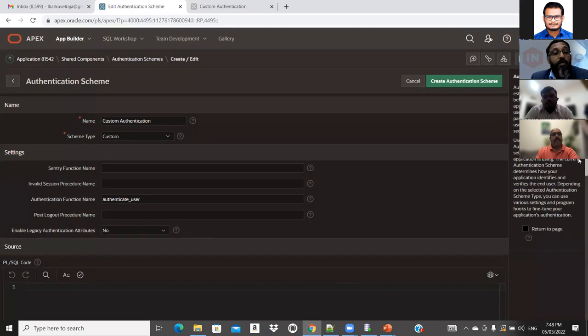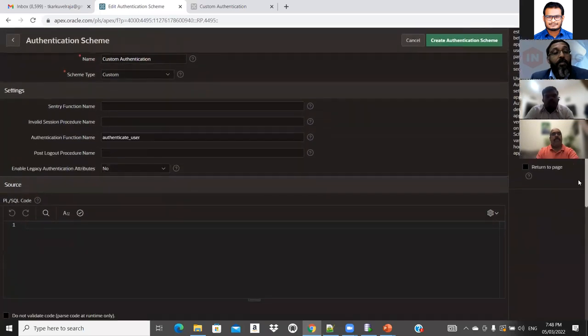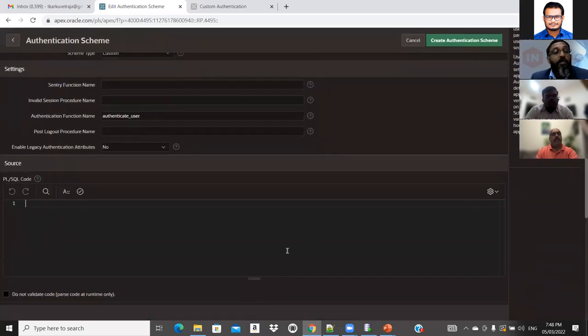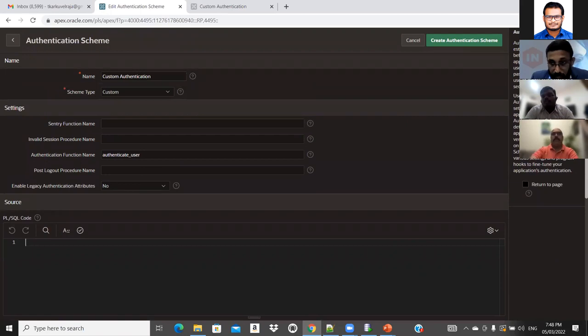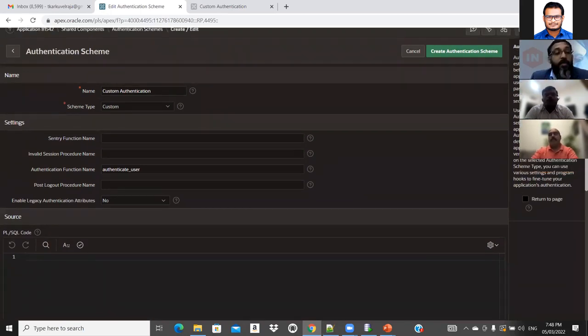And one more thing, post authentication. This will execute after authentication. For example, after the authentication, if you want the application to be redirected to different pages, you can write PLSQL code over here. Fine. So the authentication function name we have given.